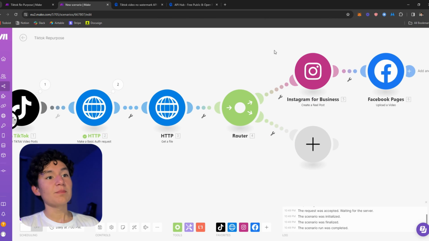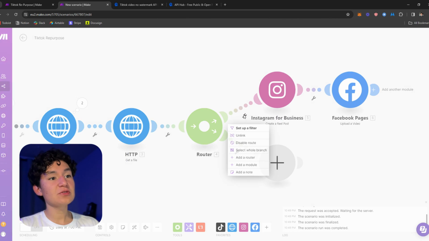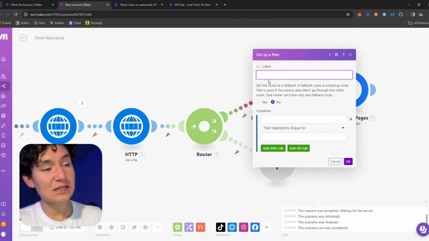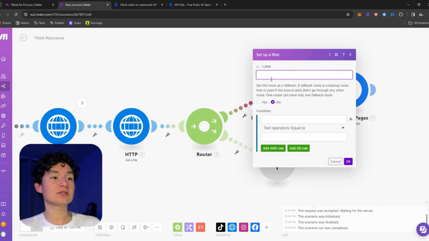Before you set this up, you need to set up a filter. So basically, when you're creating reels, you want them to be shorter than 90 seconds, because it will create an error in Instagram, because Instagram doesn't allow reels over 90 seconds. So we're going to set that filter up so that every TikTok I upload with more than 90 seconds doesn't go through this part of the automation.